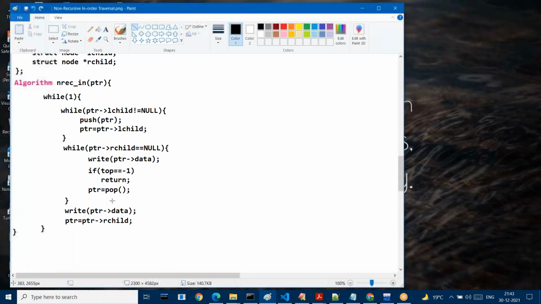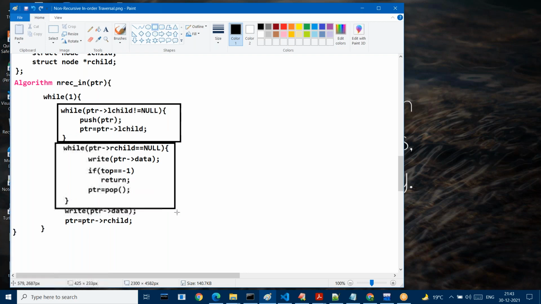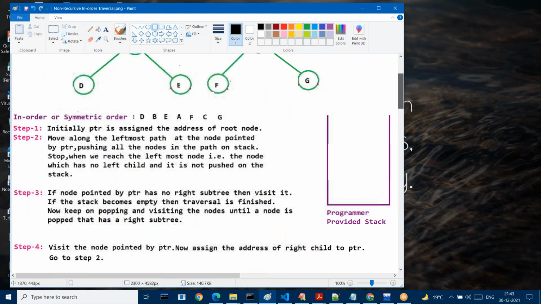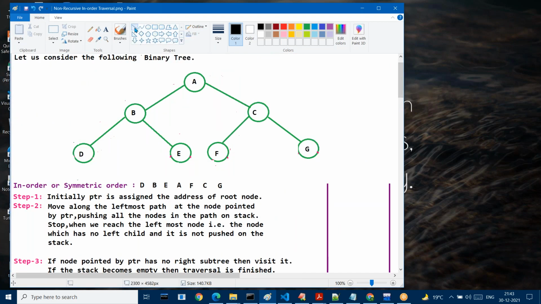And what immediately will you say? Sir, visit B and move to the right child. So that means this is done and this is also done. So just now what you visited? B. So till now how many nodes visited? Sir, till now D visited and B visited, and currently you came to the right of B. That means it is pointing here. Your traversal finished? No. Again I have to do the same thing.